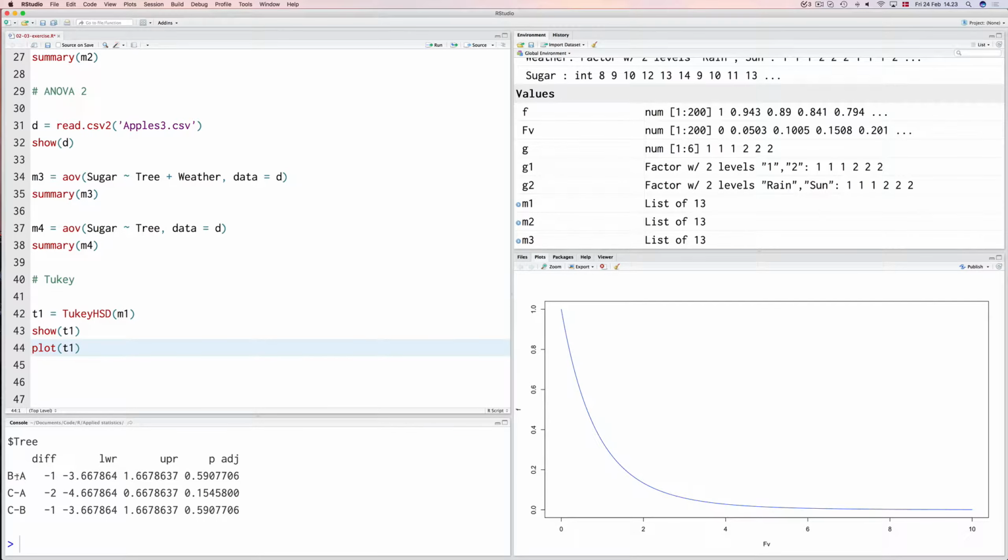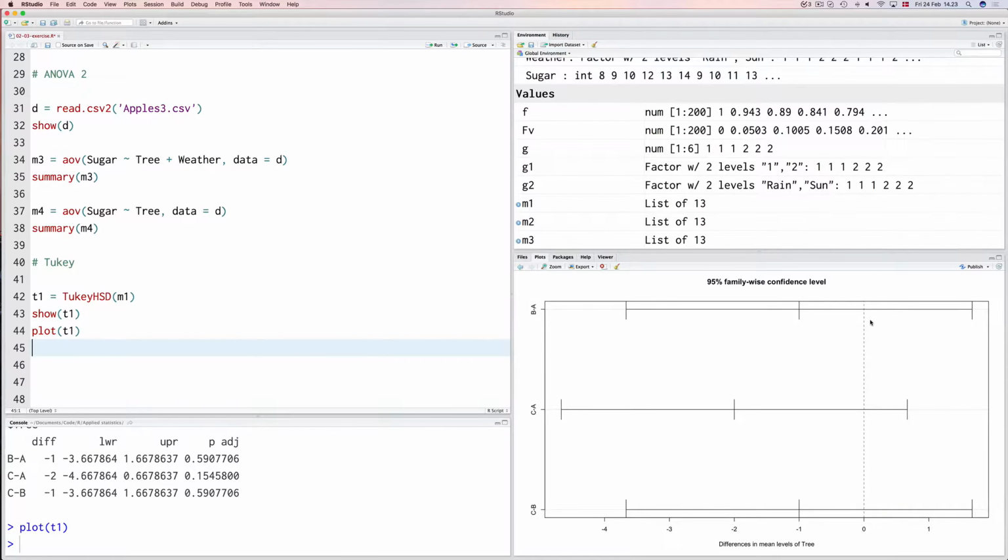So for example, if you compare B and A, this is the difference you've seen. This is the possible difference. It's a confidence interval, and you can see it crosses 0. This is the p-value. So in none of the cases we see any difference. Then if we plot this, this is the plot, you can see that all 3 confidence intervals actually cross 0. So we don't see it.